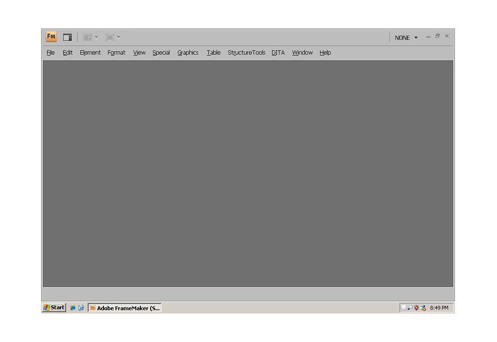Since the interface is changed to structured, you'll notice that after the Edit menu, you'll also see Element. After the Table menu, you'll also see Structure Tools and Data.